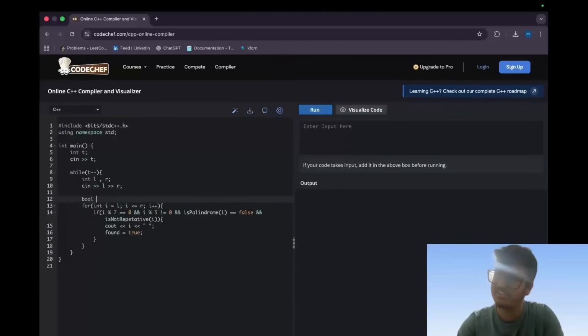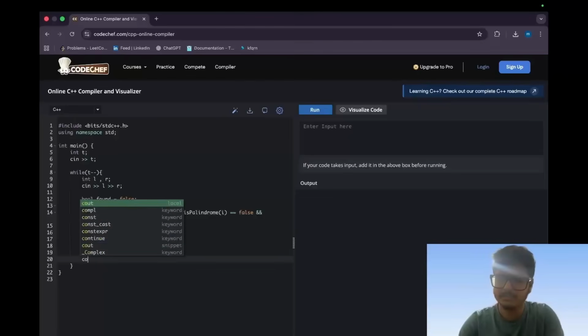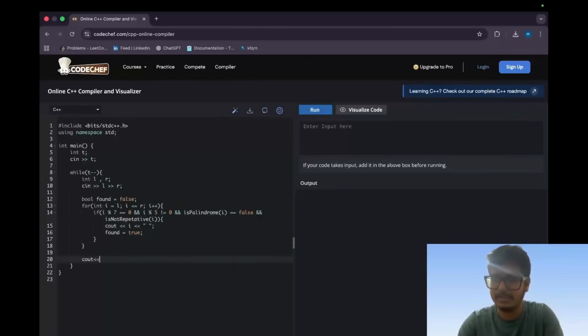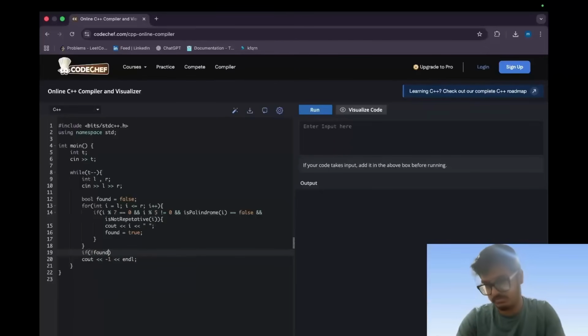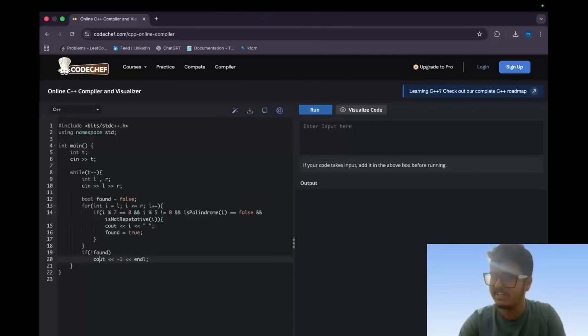-1, right? Here you can do bool found equal to false. And if we get any cryptic number, here we can do found equal to true. At last, here we can just print a -1 endl. When we need to do that? If not found. If found is still false, then we can return a -1. So this is a simple code.